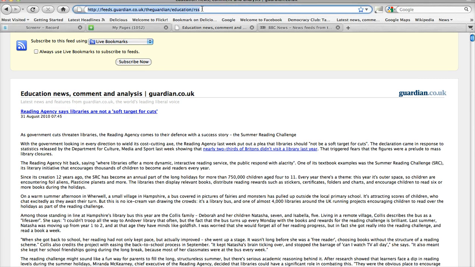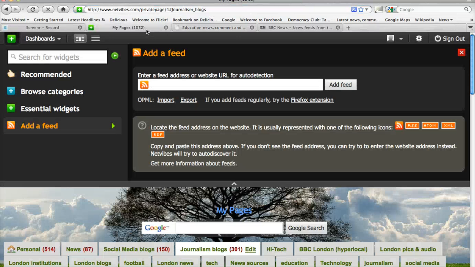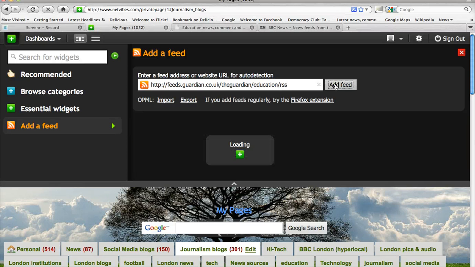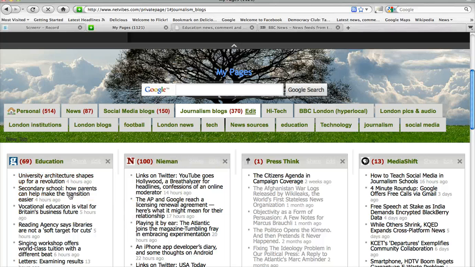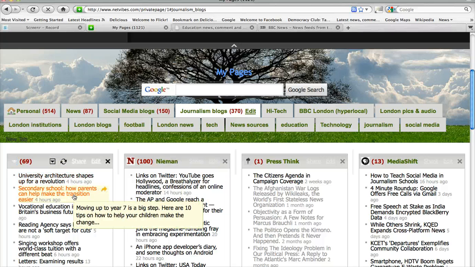So you simply copy that, go back to Netvibes, and then you've clicked add a feed, and this is where you put that information. You're adding this feed. Click add feed, add again, and it will be added to your Netvibes account. Here it is, education news here. So it's that simple, and you can move things around, as I said.